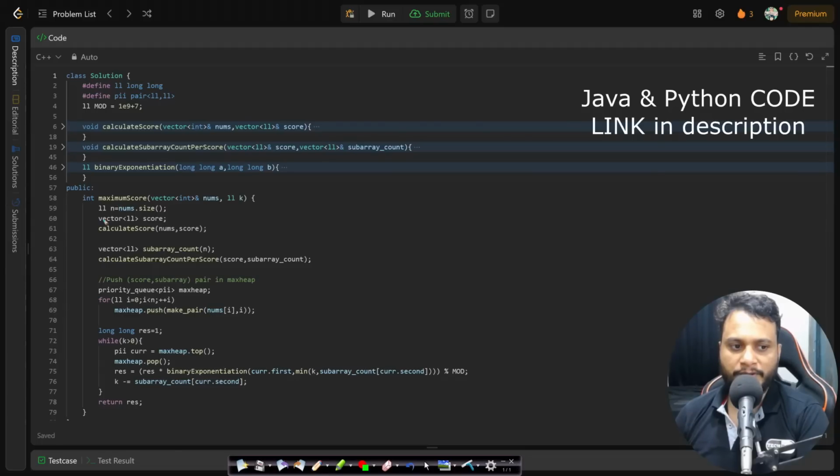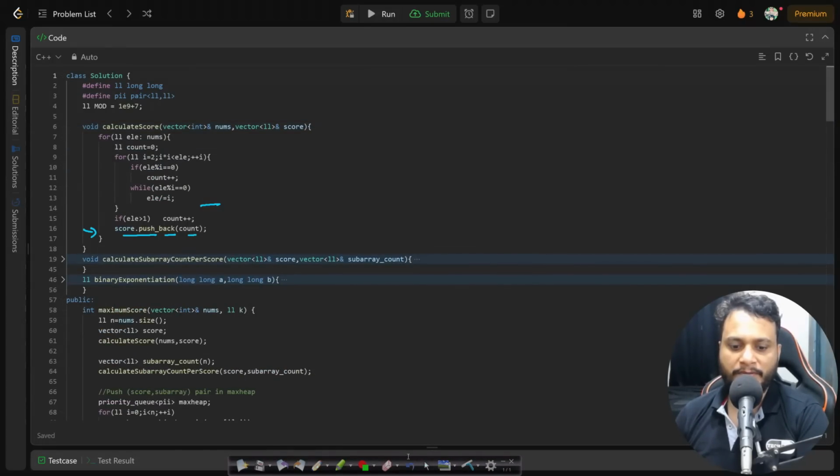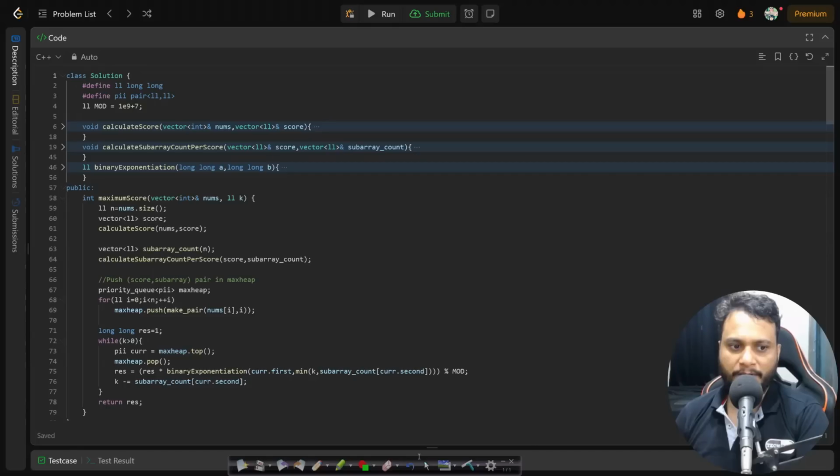In this code, the first step that we will be doing is to calculate the score. So I will be sending the nums array and the score. Now let me just show you how to calculate it. This piece of code is something which I have already shown you. It is the prime factorization method. So again, I will not be showing you the same, right? I have already shown you.